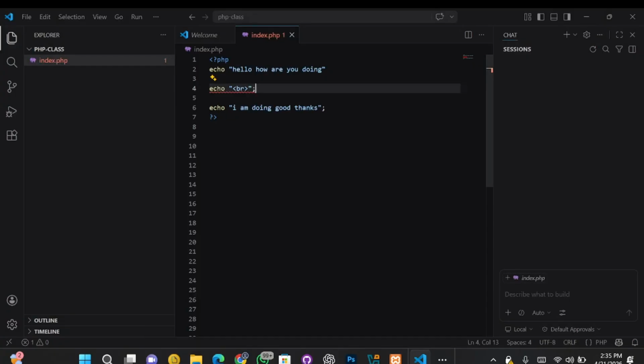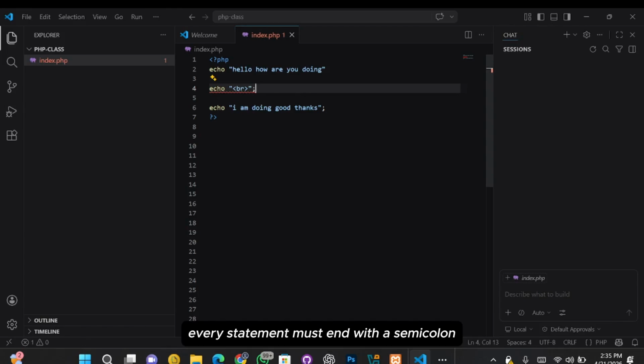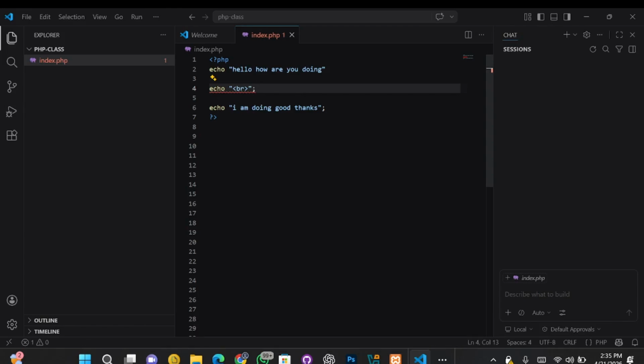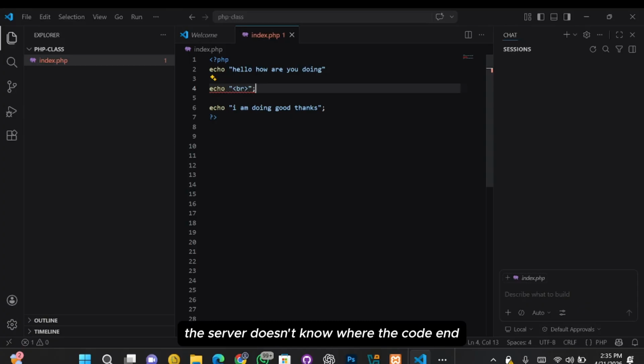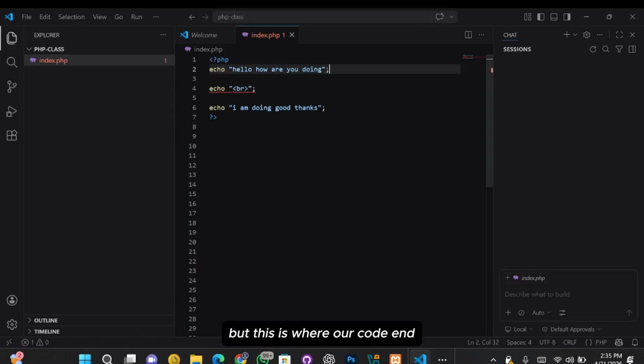Why? This is an error because you forgot a semicolon. In PHP, every statement must end with a semicolon. Without it, the server doesn't know where the code ends. So you have to add a semicolon because the server is confused, it doesn't know where this code ends. It is telling you line 4, but this is where our code ends.